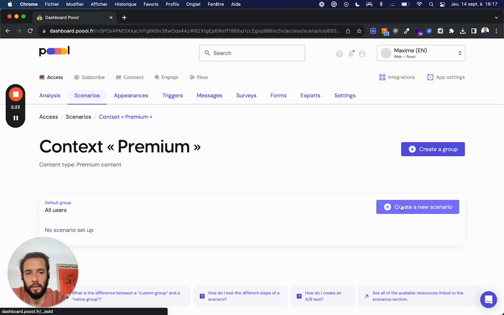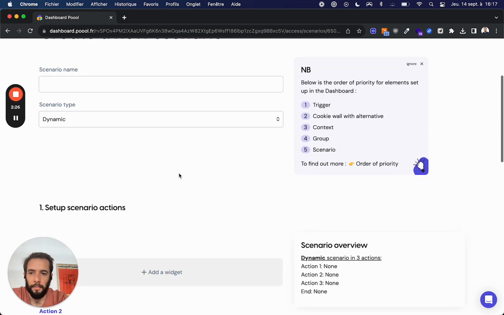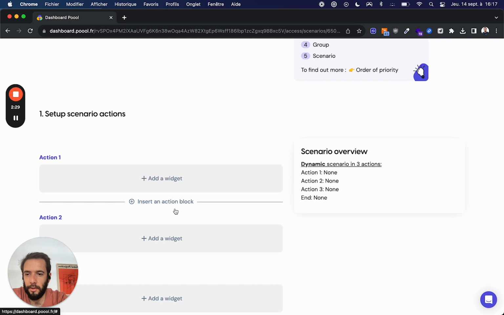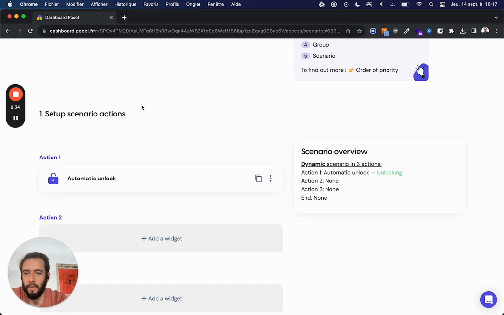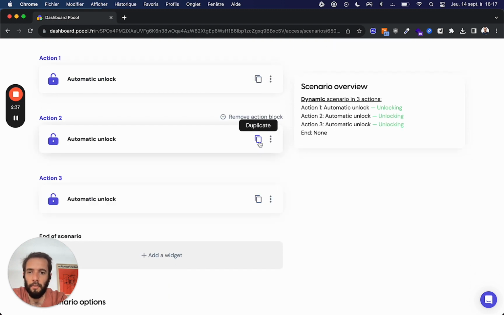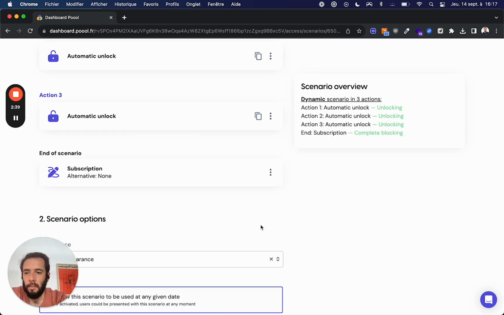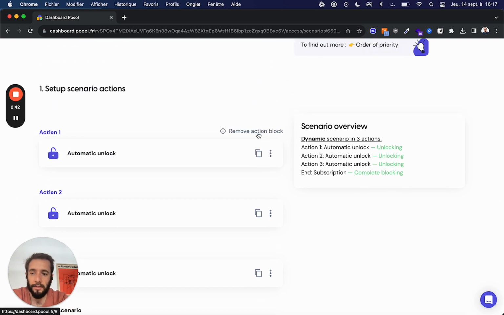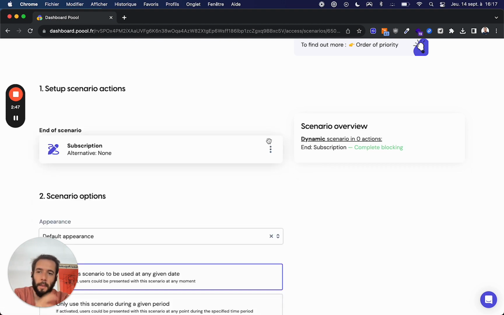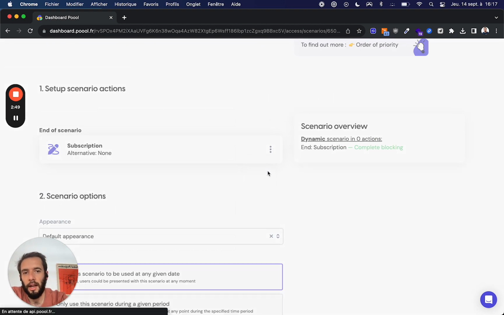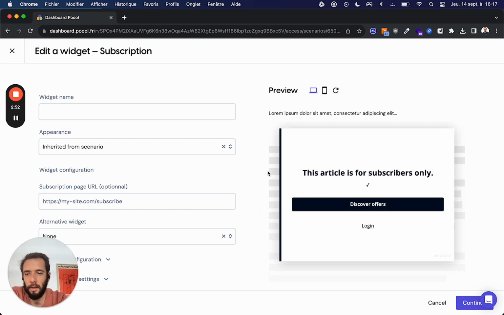So what I'm going to do is create a scenario. And a scenario is basically the number of actions you can ask the user to do. So the first article they read, you can give for free, the second for free, the third for free, and ask for a subscription, for example. But in our case, we just want to ask the user to subscribe when they hit premium content. So I'm just going to set up one action, subscription, and I'm going to show you how you do that. But basically you can set up different tests: different text, different story, different design, different pricing, different offer. But I'm just going to start with this one.